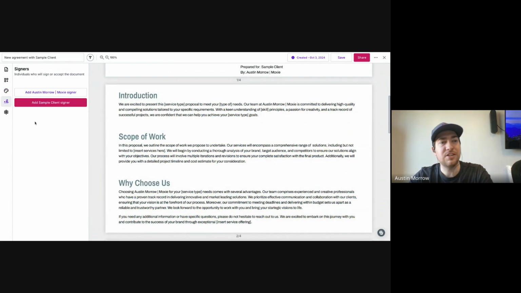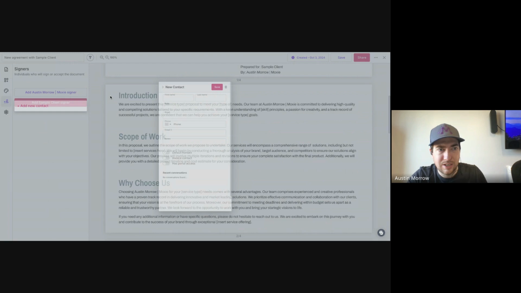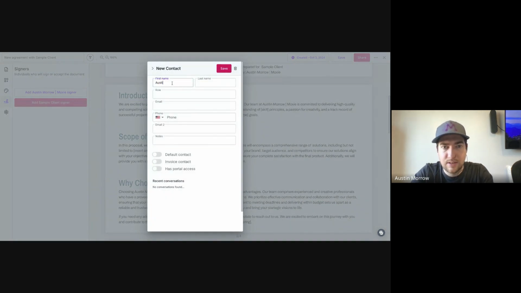And then your signers, this is where you'll add your signers. So if you're using an accept block, you can add a signer. And I'll go ahead and add this sample client.